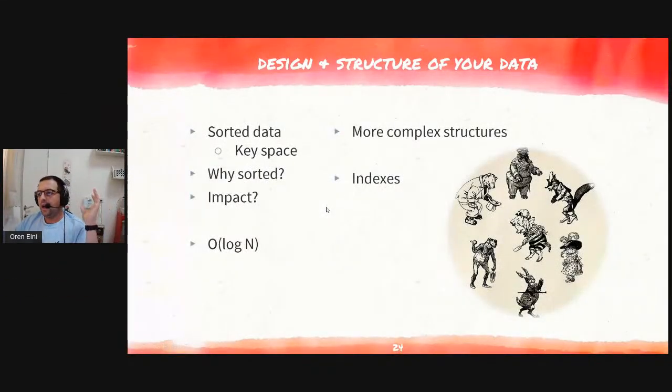Okay. So when you think about it, you have to think about the design structure of your data, because if you have the sorted data and the key space, then that gives you all of this flexibility, the indexes, the table, so to speak. The fact that this is sorted means that I'm able to execute fast queries.